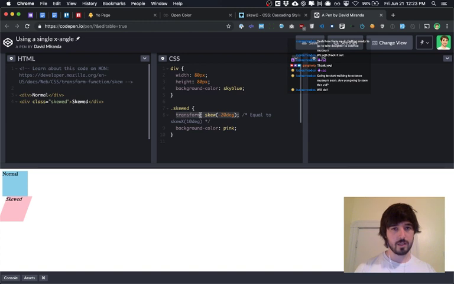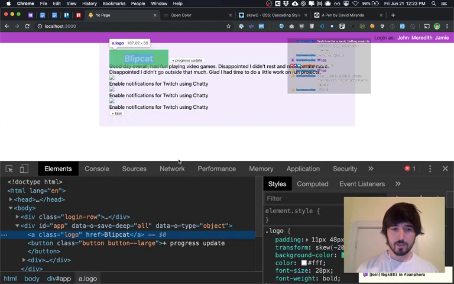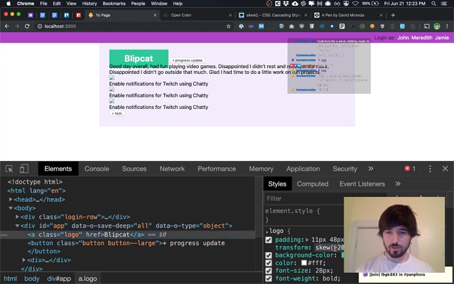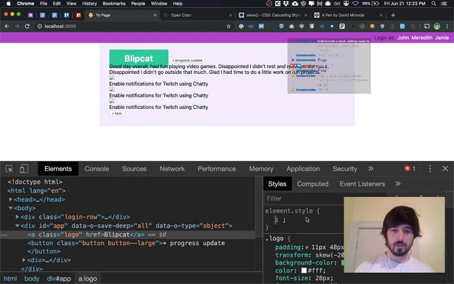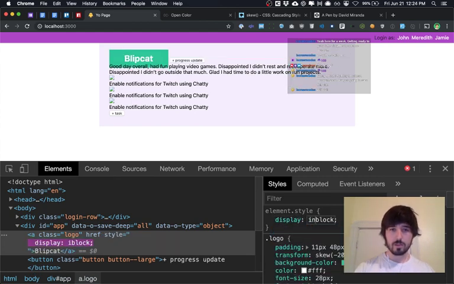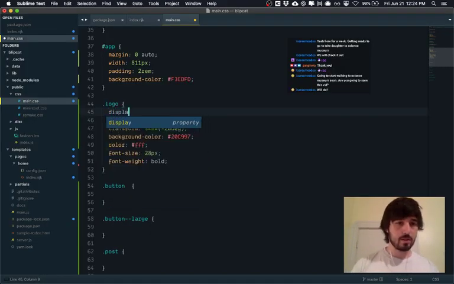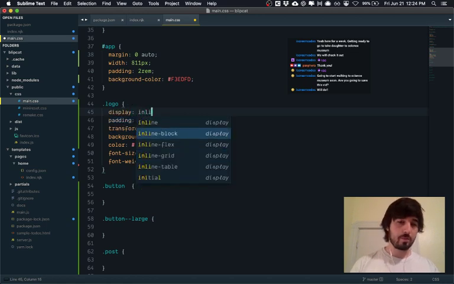Okay, wait, we're not getting anything. Do we miss any styles? I don't think we missed anything. So let's look at this. Maybe skew. Oh, maybe it needs to be display block or inline block. Yeah, so that looks like it. Okay, so let's make it display inline block. Don't ask me why it needs to be inline block.